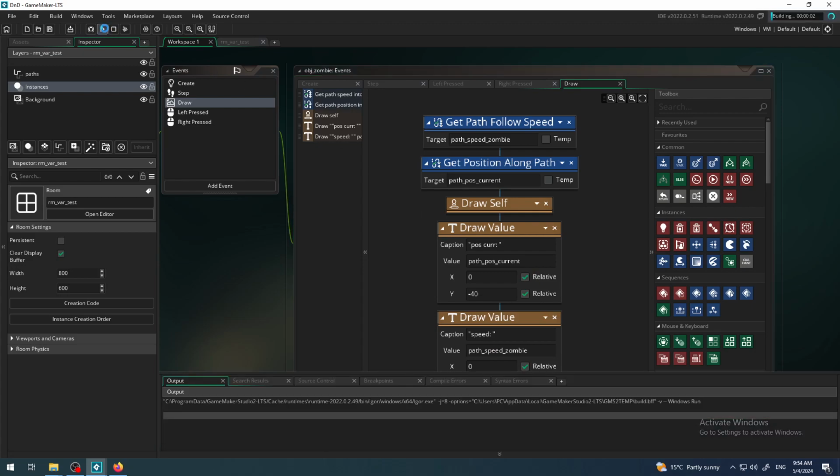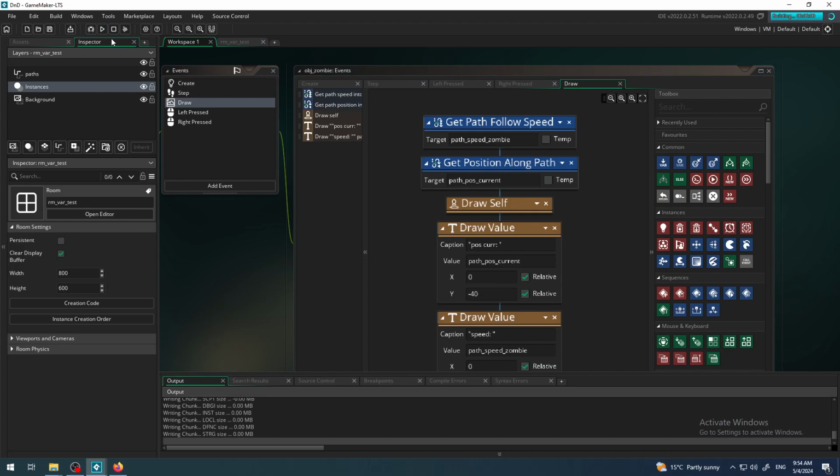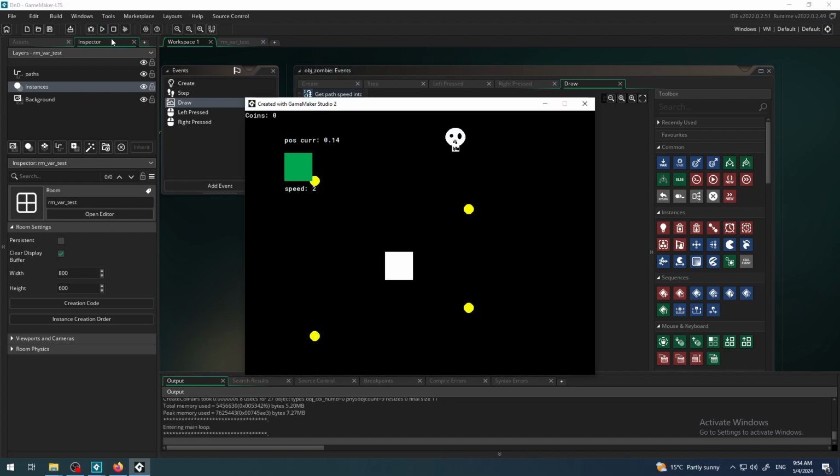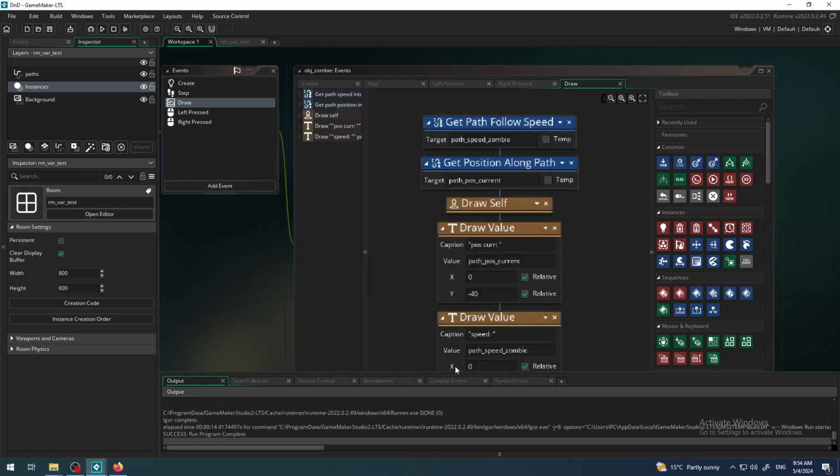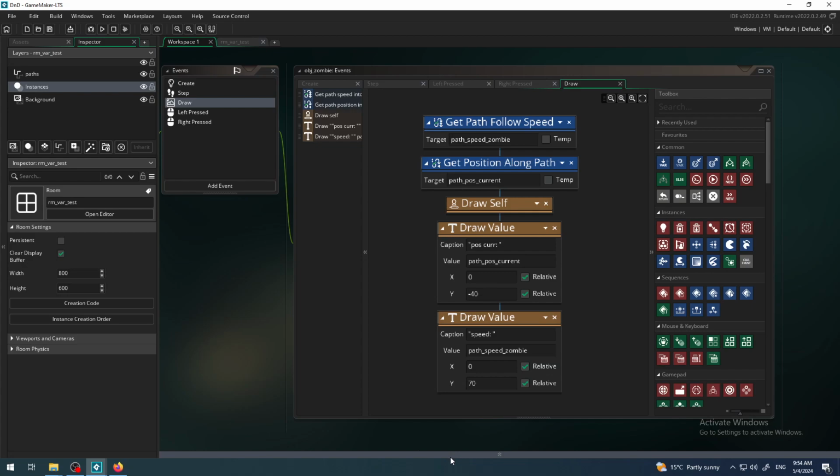I think this will work now. I hope it will work now. Okay, so yeah, we see now path position current is above my head, and it looks nice. It works. It shows me where my zombie currently is, in real time during the game.